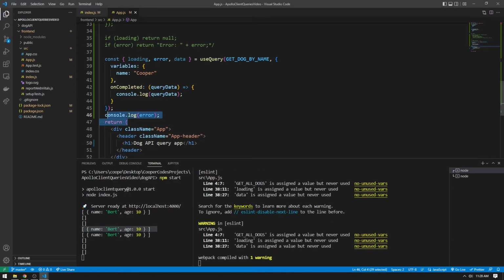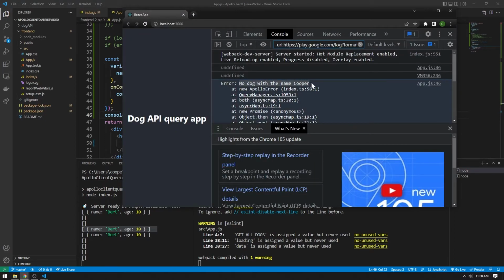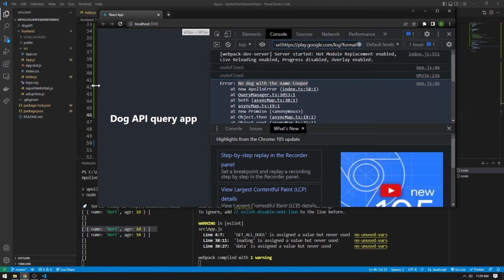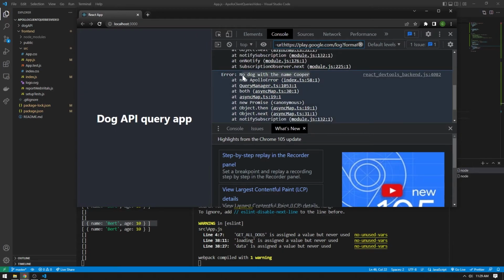If I console.log error here and go back to our application, we can see we are getting a very interesting error where it says no dog with the name Cooper. And this is actually something we can display to our user. But the interesting thing about this error is, in a similar way to handling a successful request, we can also create certain logic to handle error requests.